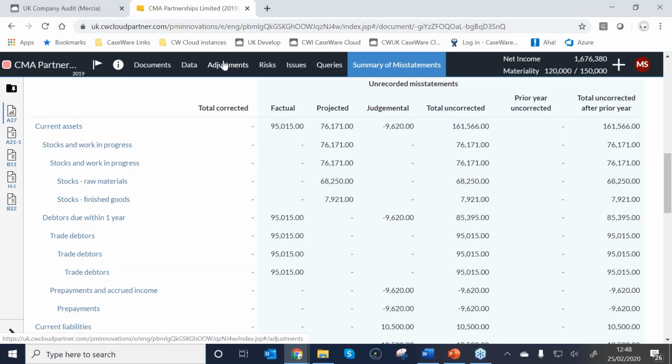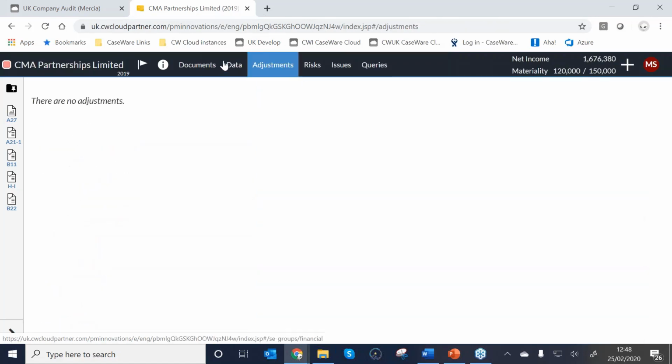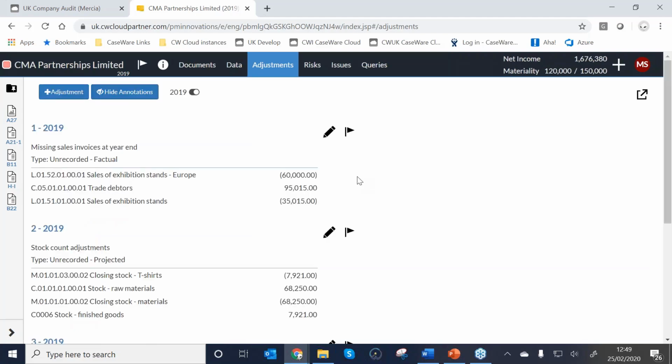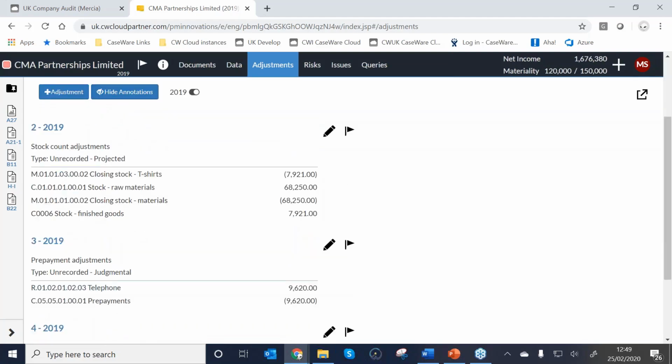Alternatively, I could click on the Adjustments tab. This Adjustments tab will open up and show me all of those adjustments that I've made within this audit file. So I can see I'm missing sales invoices, my stock adjustments have come in. All of these adjustments that we've inserted, we can go through and export them. So should you wish to export them to a CSV or provide them to your clients, you've got the ability to export to CSV or export to a PDF document. You can then provide that information back to your client.